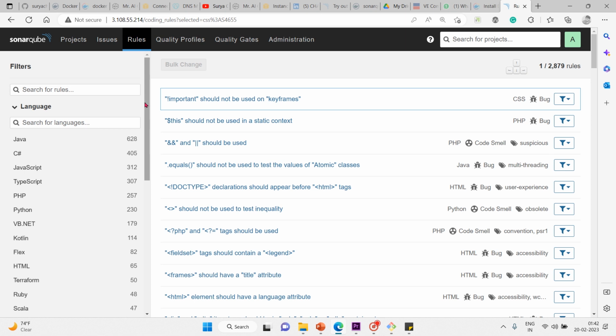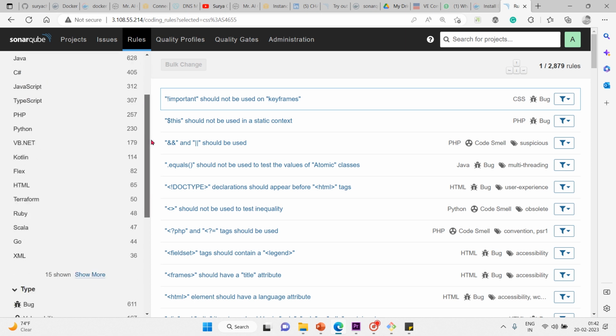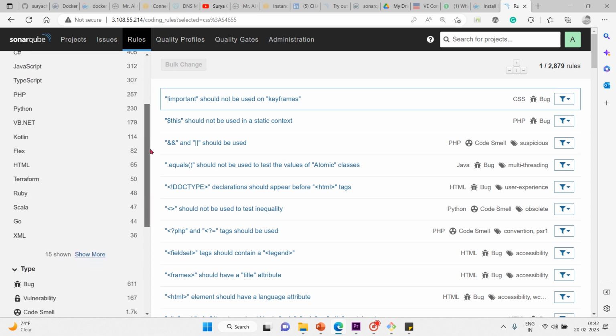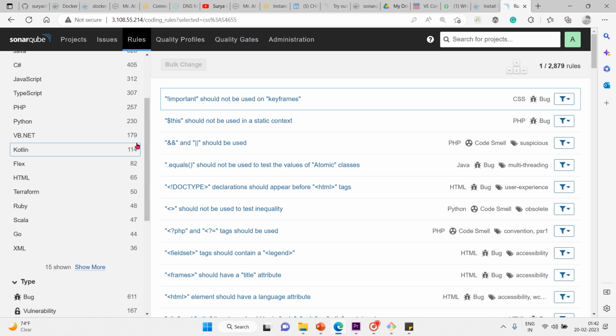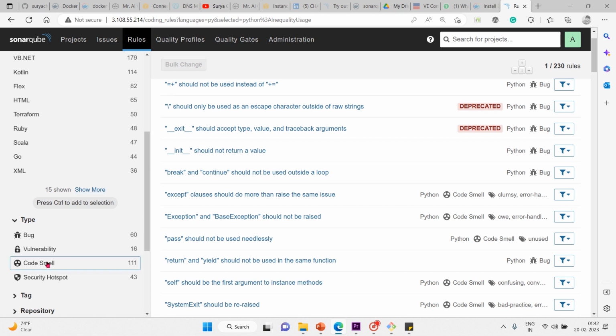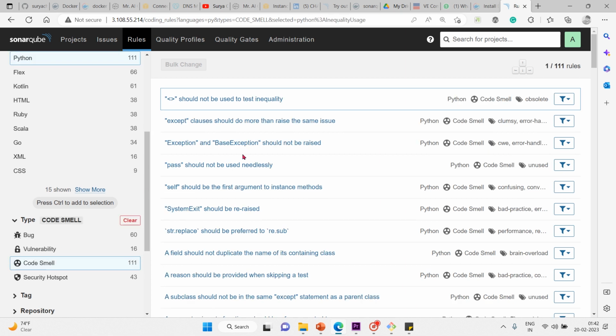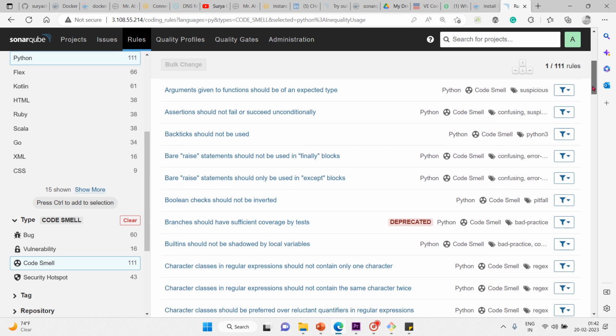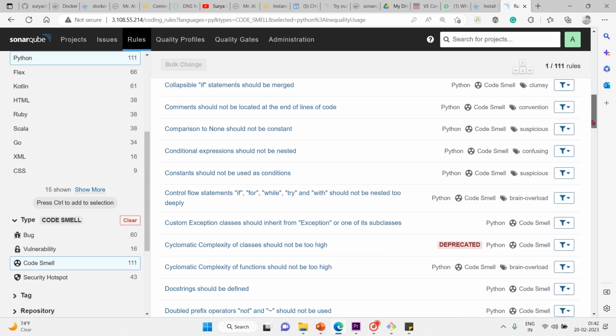So I'll show you. I will select the simplest one so that it will be easy. I think most of you know this because you are data scientists, most of you working on Python. So I'll show you the code smells of this. Some of the code smells: pass. Example: pass should not be used needlessly. What happens if you use it continuously? That you have to answer. And in total 111 we have, and one more.